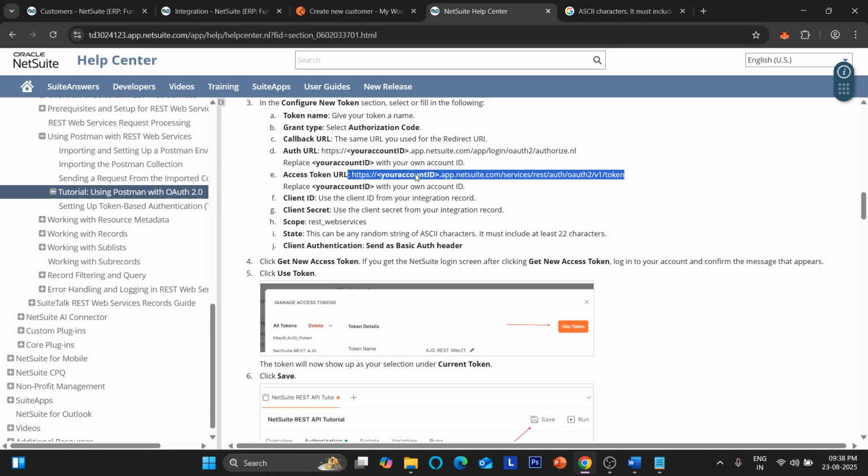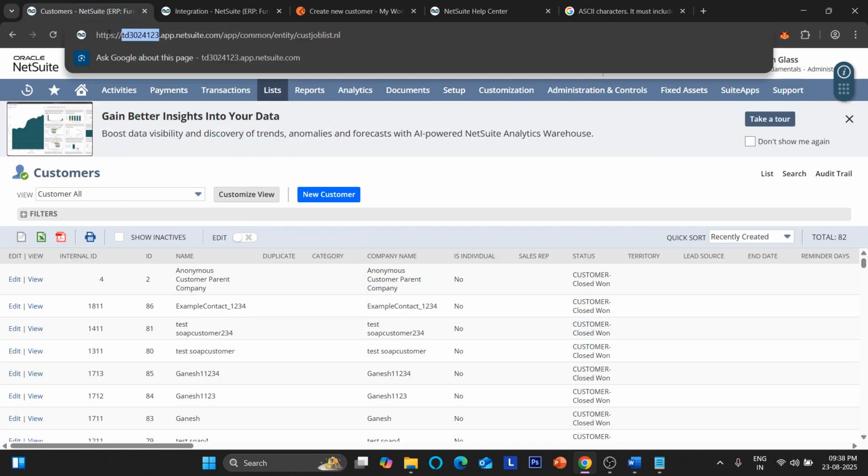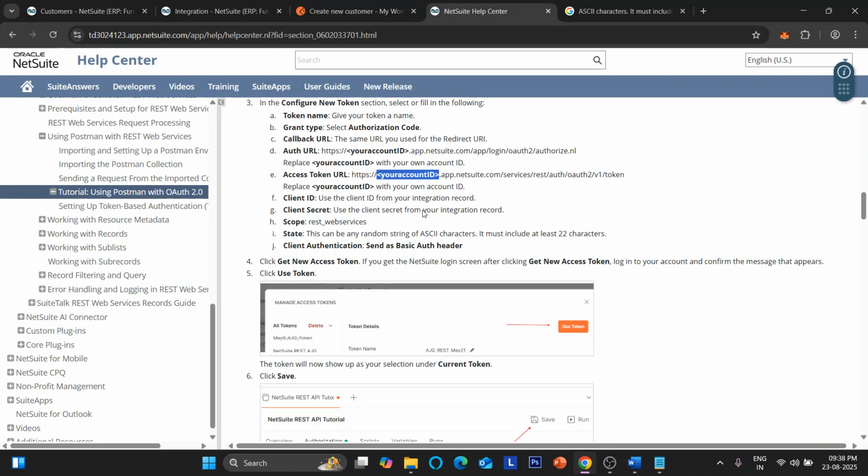Make sure here in the account ID, you replace it with your NetSuite account ID. Which account ID? If you go to NetSuite, you can see this is nothing but your account ID. You just replace your account ID in this URL.